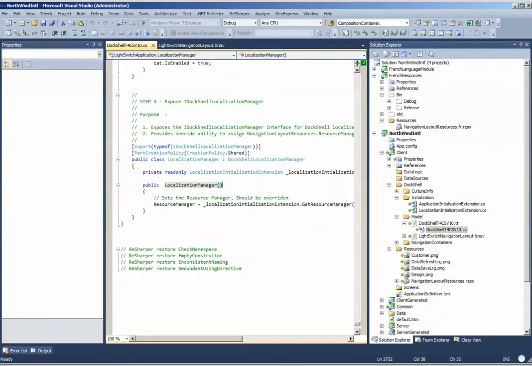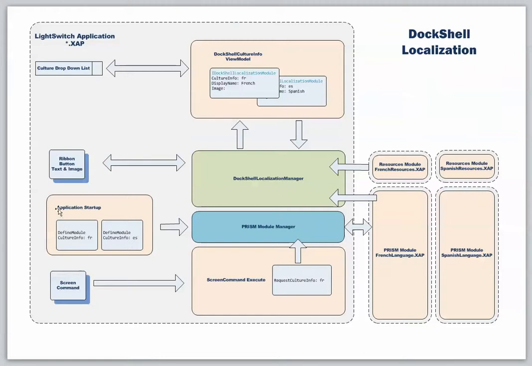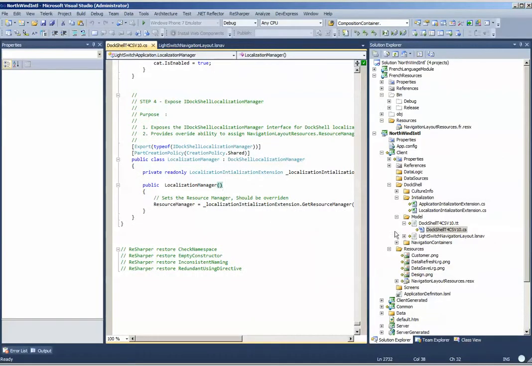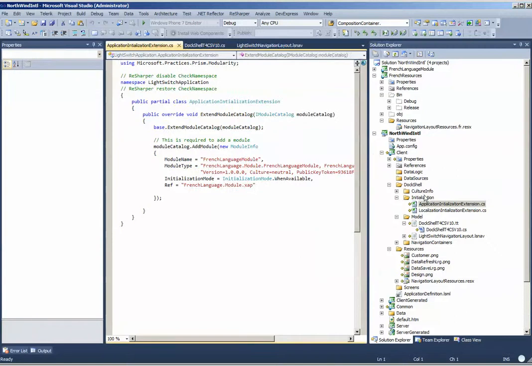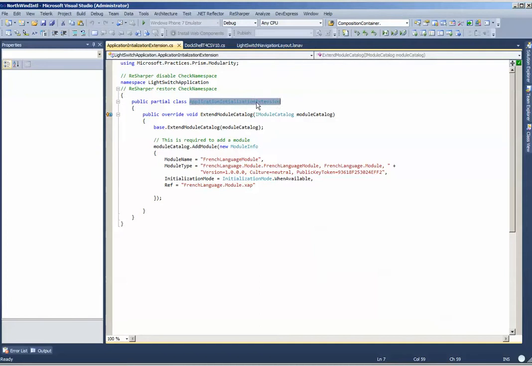Okay, so the other part of the setup is this whole definition, setting up these modules, and that's pretty easy to do. Basically, if I open up this file here, and I'll just pin this back so we can see this a little better, this is just another application initialization extension where we're overriding the extend module catalog.